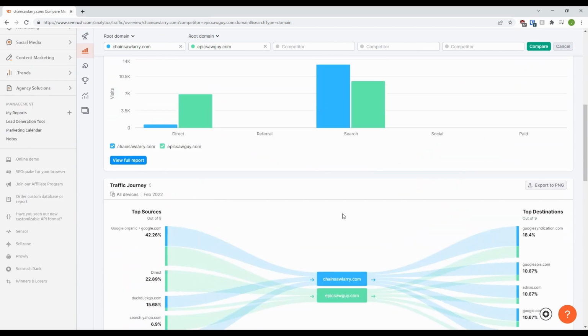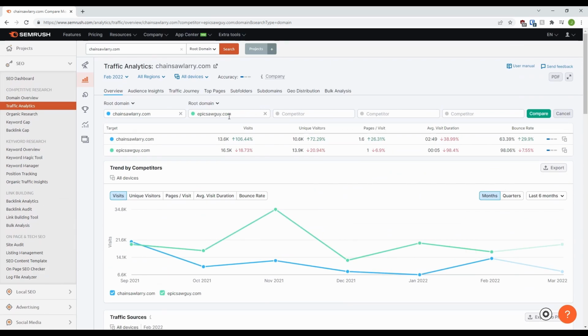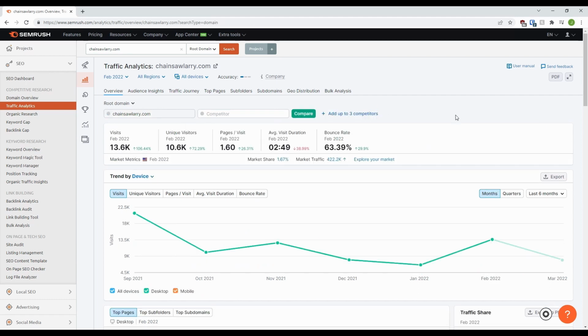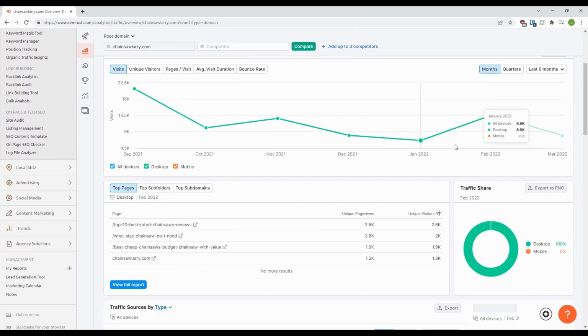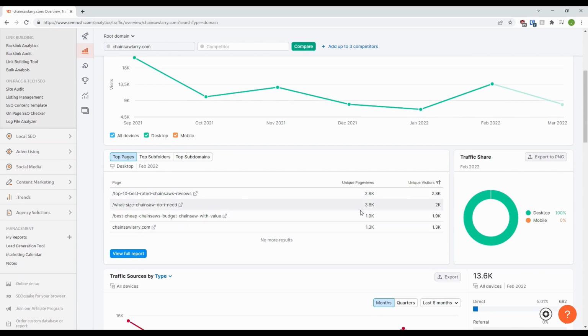Now we'll take a quick step back and go to the top again. Here we'll remove Epic Saw Guy from our competitors and you'll see things change a little bit. We now get the top pages for the website and a graph of the trends and traffic sources. All additional information that can be used to analyze what is working and what needs to be improved for your site.